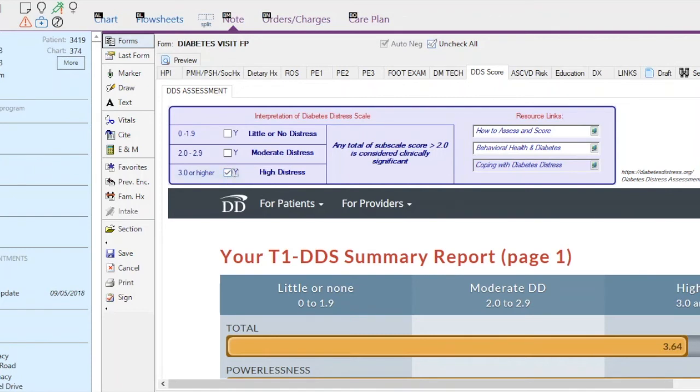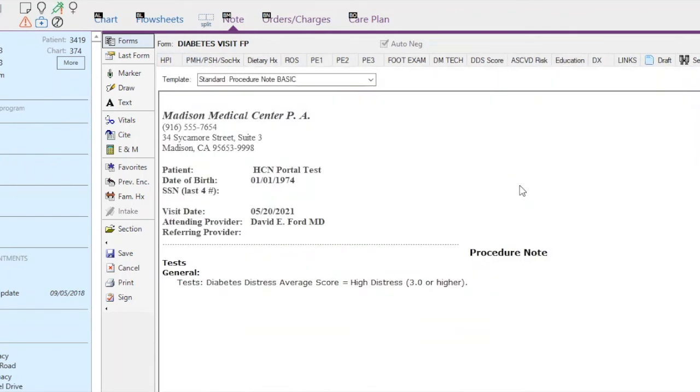If the patient can benefit from obtaining more information about or research to manage their diabetes distress, the hyperlinks in the upper right-hand side will allow you or your staff to print out useful information for the patients. Finally, if we navigate to the preview of this note, you will see how this assessment will be documented in your note. The assessment will show under Tests, and the DDS score, as well as the interpretation for its given range, will appear as a description in your note. This again can help you identify if the patient's diabetes distress is improving or not.